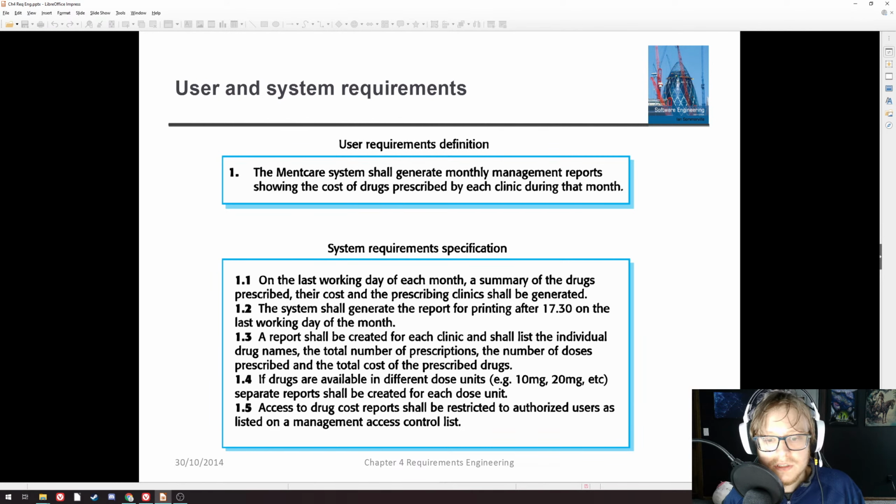The system shall generate the report for printing after 17:30 on the last working day, again specifying not just the day but also the time. We need to be specific about when it's going to happen. A report shall be created for each clinic and shall list the individual drug names, the total number of prescriptions, the number of doses prescribed, and the total cost of the prescribed drugs.